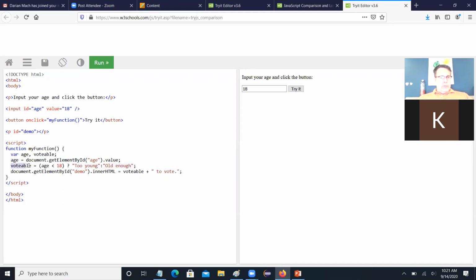Okay, so votable is basically a string, and depending on whether age is less than 18 or not, it's going to have different possible values. Okay, and then at the end, we display that. So input our age, let's say 99. Okay, try it. Boom, old enough to vote. Okay, how about 7? Too young to vote. All right, how about 15? Still too young. How about 25? All right, how about 38? You get the idea.